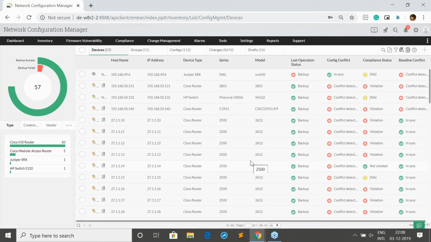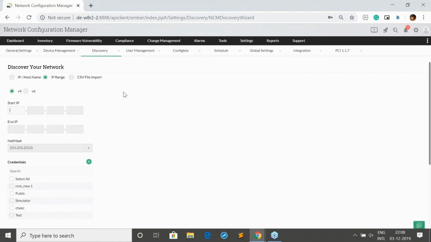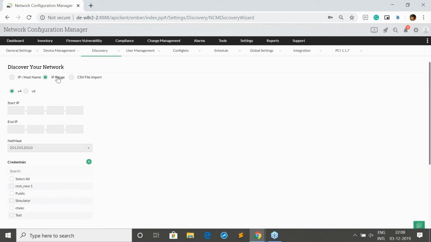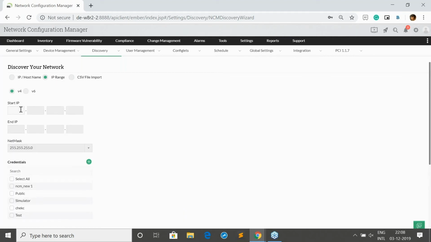This is the UI of Network Configuration Manager, and in order to discover devices, go to Settings and click on Discovery. Here, you can see that you can give a particular IP address or specify an IP range or import a CSV file. So I'm going to give an IP range.